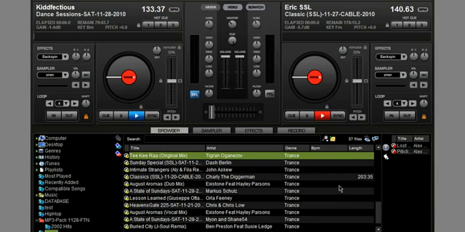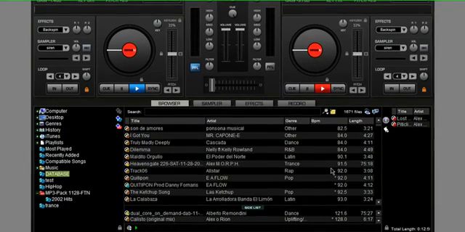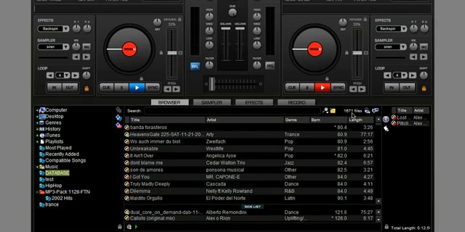You select all of your music, for example, in the database. For those that don't know how to make a database, meaning all the music that's on your computer, watch my previous tutorial on filtered files or folders, and that'll display all the music that you have in your computer.